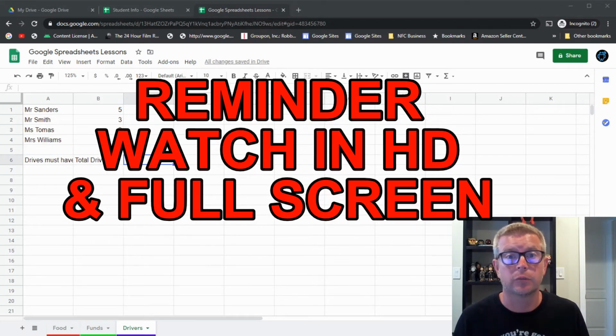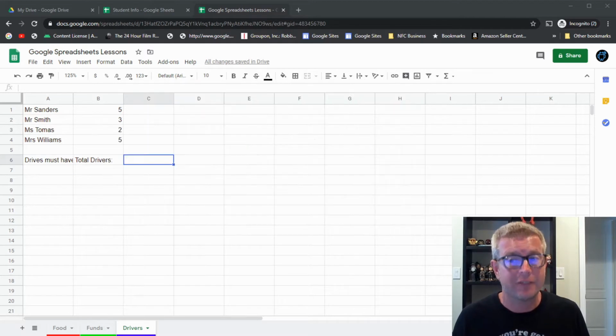This is lesson number 4, and today we're going to be talking about navigating and selecting parts of a sheet, which is really important to do as you're manipulating sheets that already have data in them.